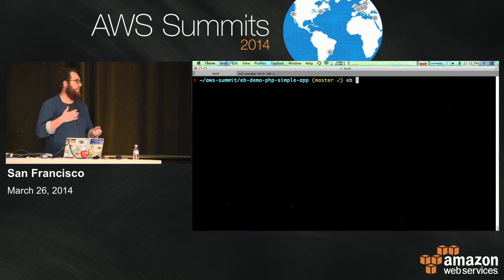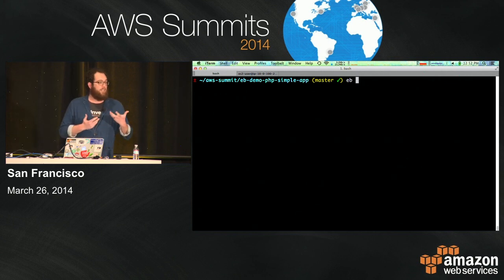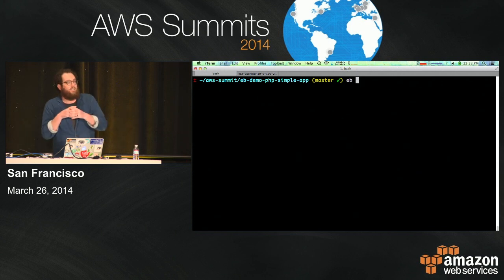So I talked about EB. EB is this command line tool. You can install it on Linux, Windows, or OS X. And with EB, the first thing I need to do is take this Git repository. I need to take my application, and I need to glue it to Elastic Beanstalk. I need to define what is the application, how should we deploy it. So EB init is the starting point here.